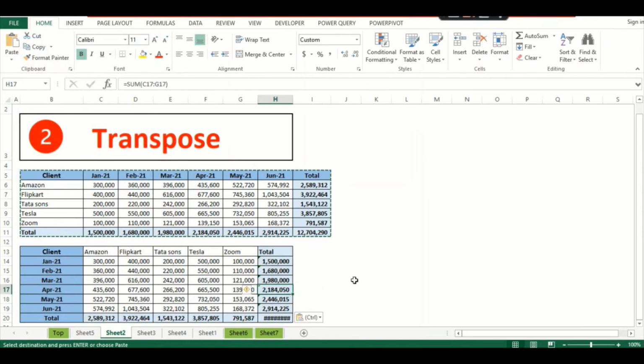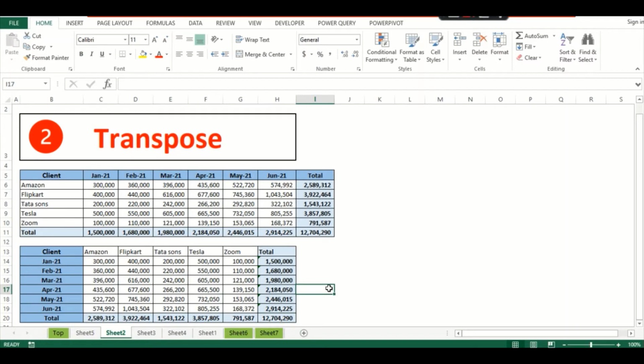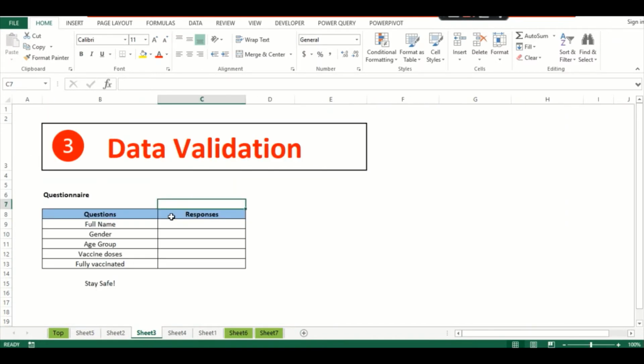So now as you can see, even formulas have been transposed, and it gives you the same result you needed. Now the third one is data validation. Let's say you're working on a questionnaire, and some of the questions will be a free field, and some of the other questions can be the ones where you don't want people to input any free field, but you would want them to select from a few options.